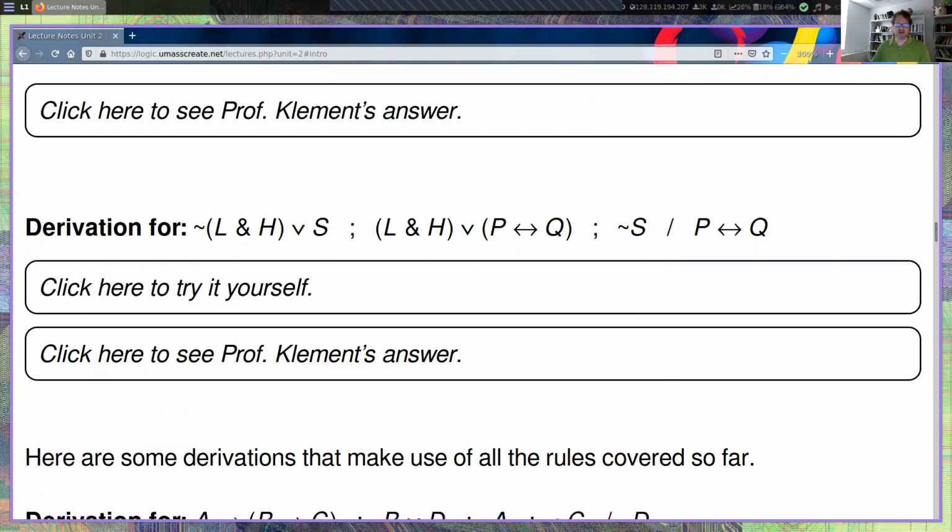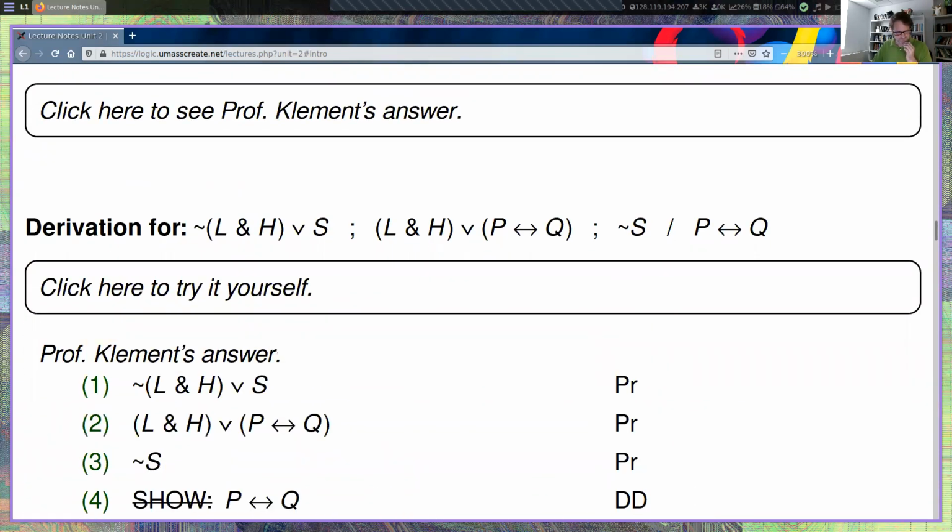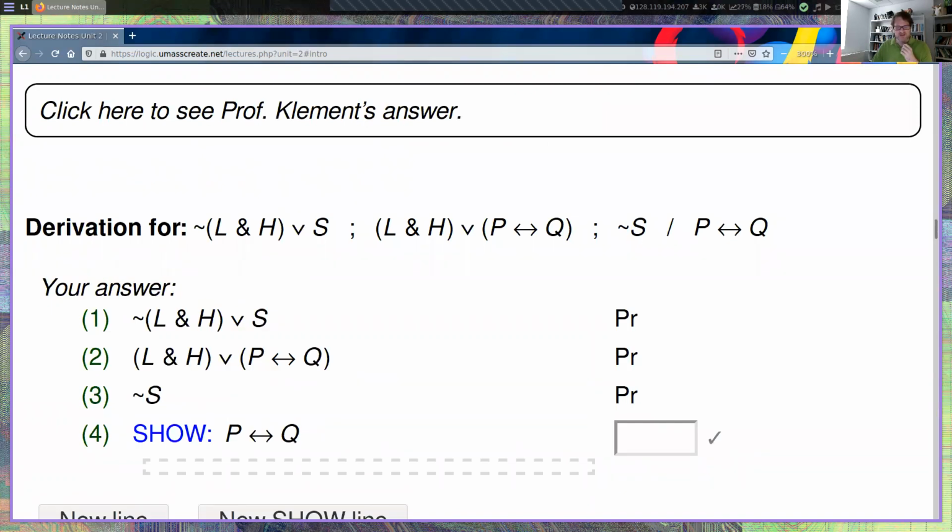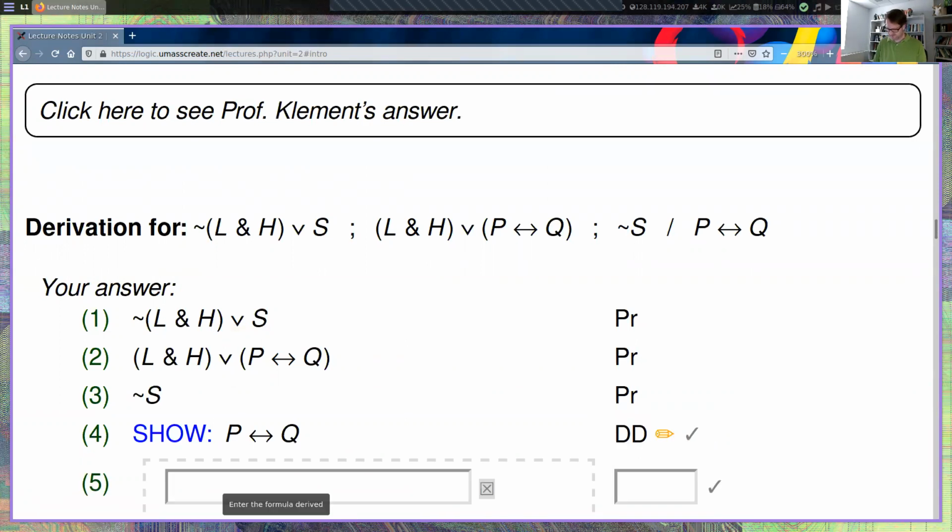So let's do it in a more complicated one. Nope. If not L and H or S, L and H or P if and only if Q, not S, so P if and only if Q. So one says either this or this, but 3 says not the second thing, so we get the first thing. Like direct derivation, for direct derivation, so we get the first thing being true.